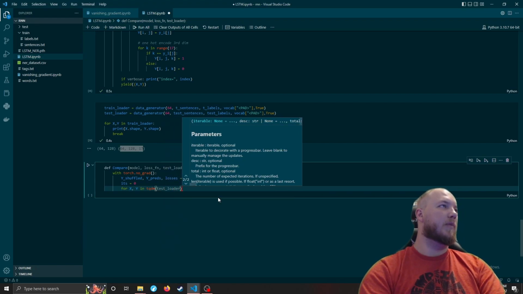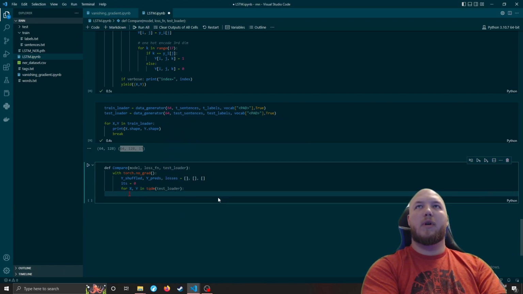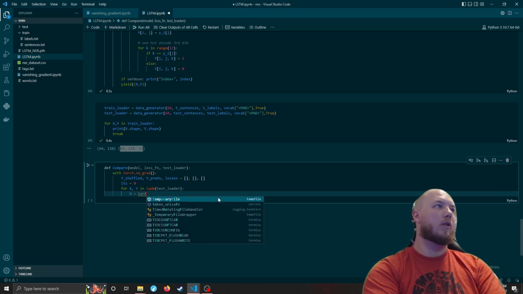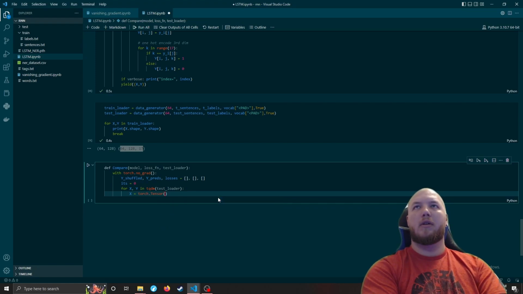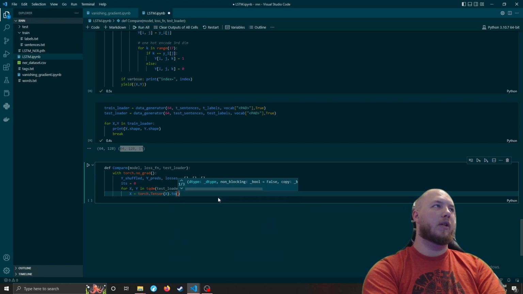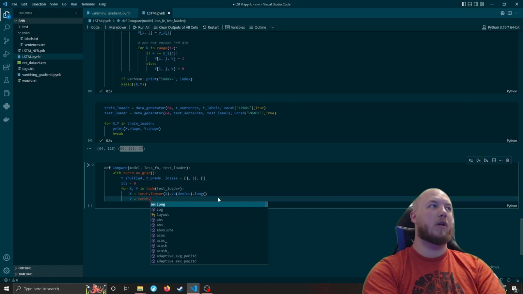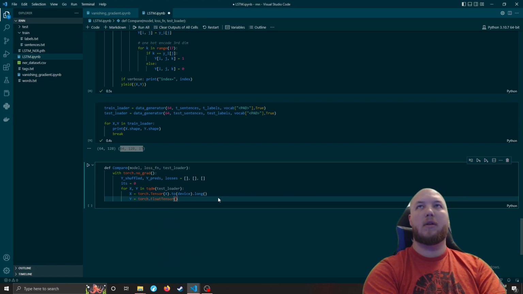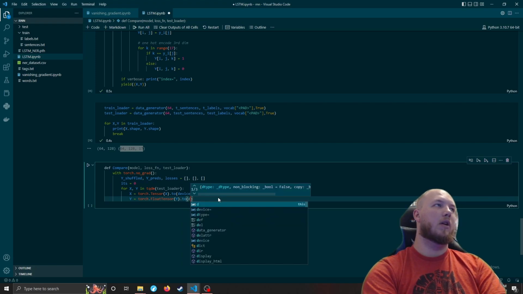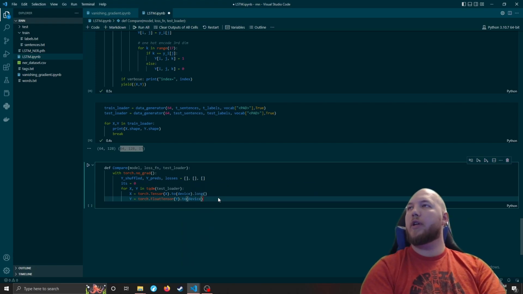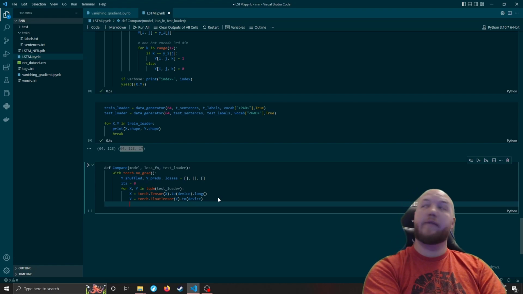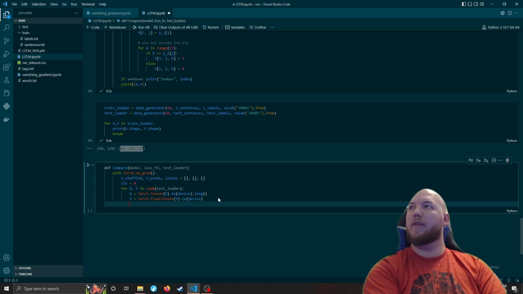Test loader to do, and we want x equals torch.Tensor x.to(device).long. Perfect. And y equals torch.FloatTensor y.to(device). So this is just converting our inputs into the type of tensors that they need to be processed by the various things. We need floats for our loss function, and we need a long or an int type tensor. So you could do int64 if you'd like for x to be processed by our model.